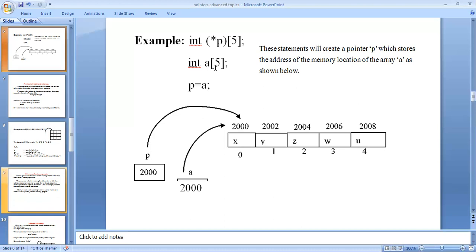In total, 5 elements will be stored at these addresses. The address 2000 is allocated to P, the next is 2002. Why 2002? Because I am using an integer variable. Then the next address is 2004, the next element is at memory address 2006, and the last is at memory address 2008.